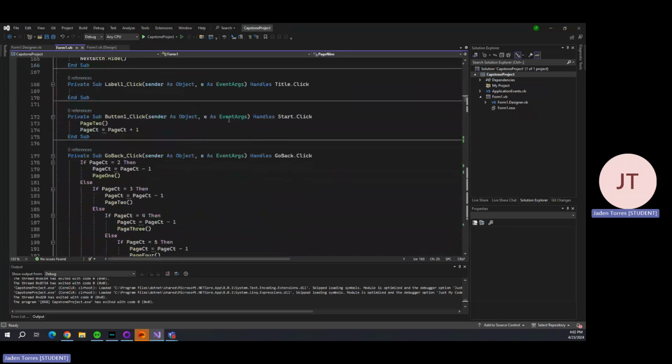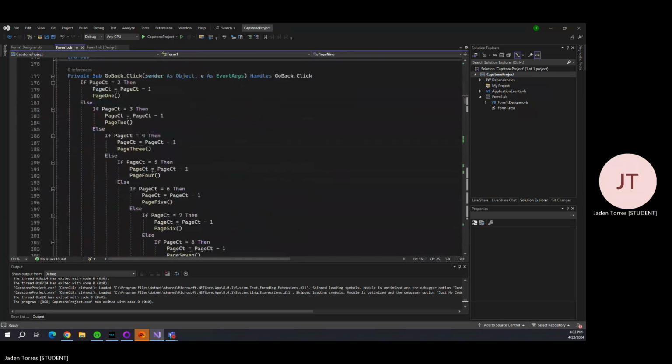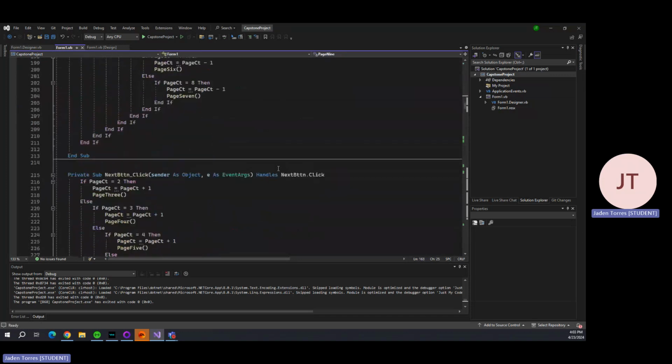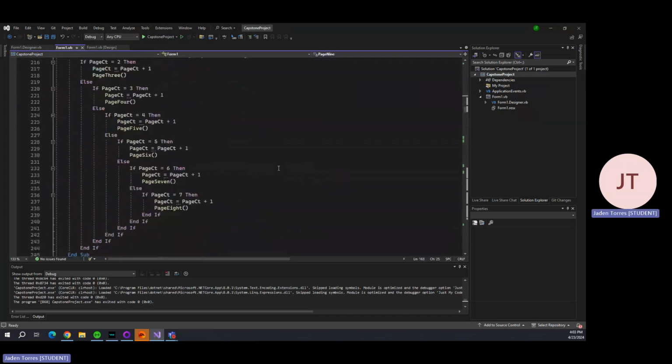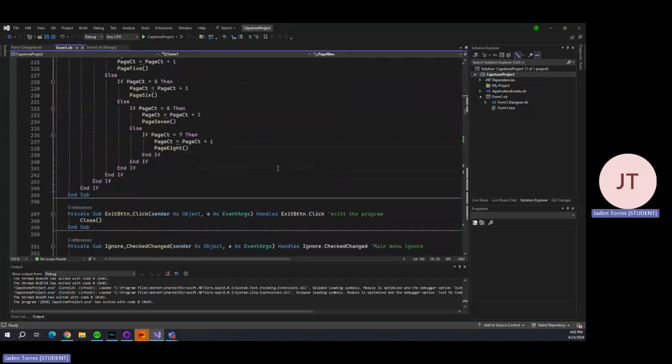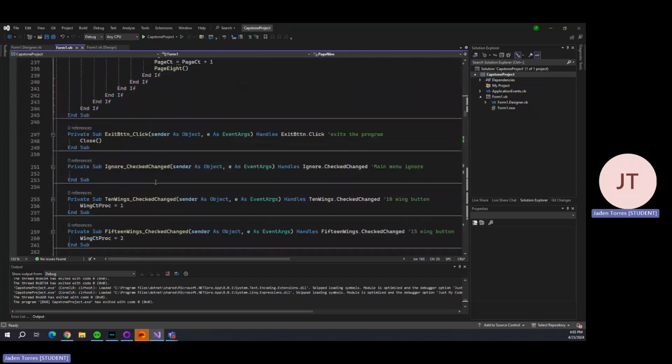Going over to this is my go back button. So this essentially tracks what page it is on, and then subtracts one page and then calls the appropriate page. Same thing goes for the next click button. Exit button closes the program.